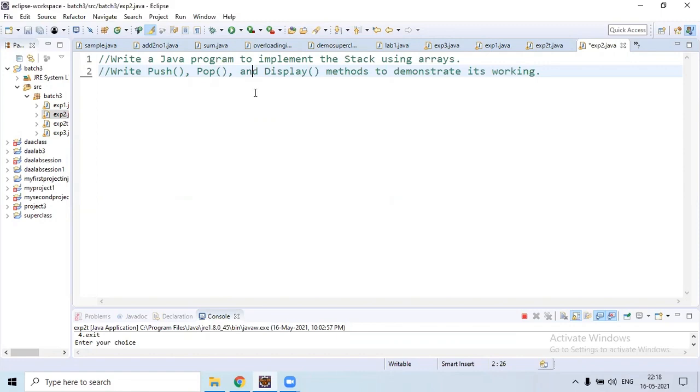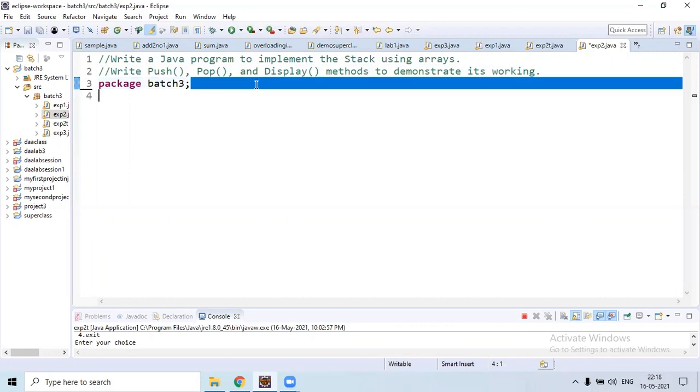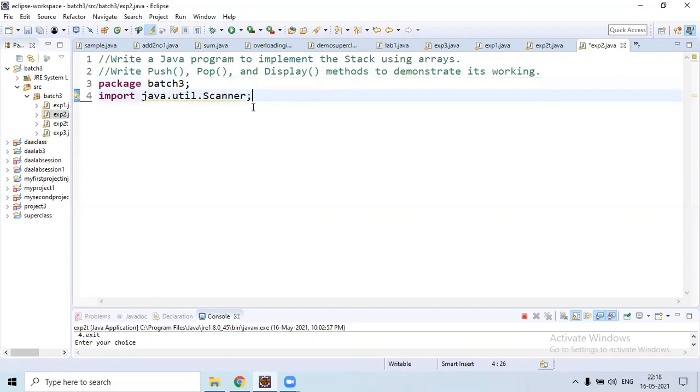The first statement in Java is the package definition. Begin with a keyword package followed by project name. Next, import statement. In this program, we are using input statements. In order to use input statements, we need to use the scanner class. To use a scanner class, we need to import the scanner class by using a statement import java.util.Scanner.